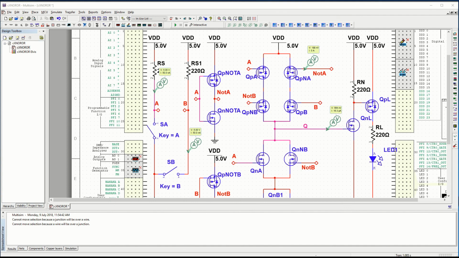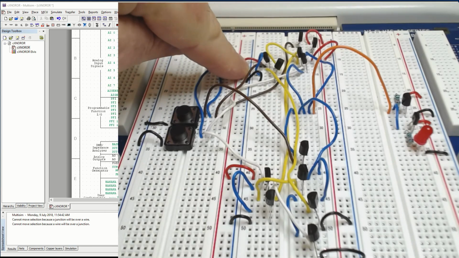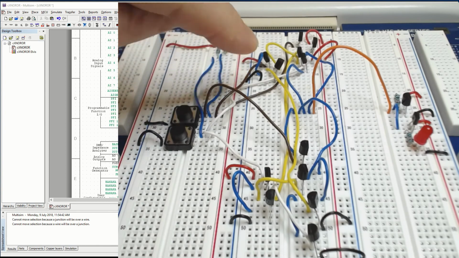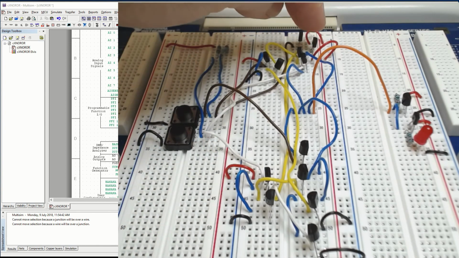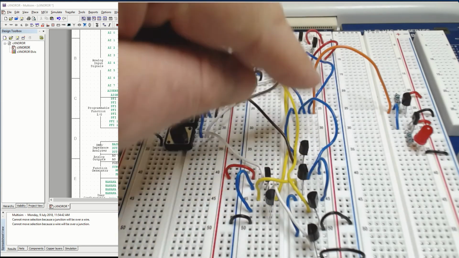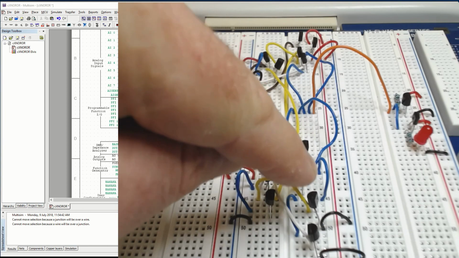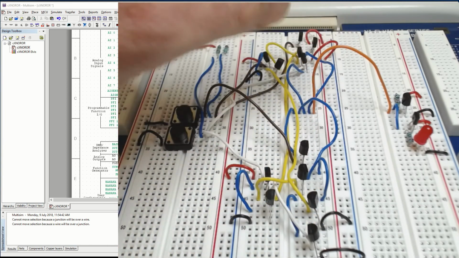So now we've implemented this on our breadboard. I'll quickly open it up. Here it is. We've got our NOT A here. We've got our NOT B down here. We've got our pull-up network here of pMOSs, pull-down network here of nMOSs, and our answer comes out here, Q.